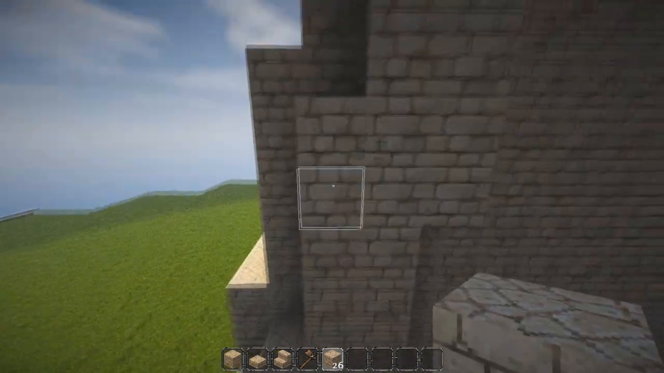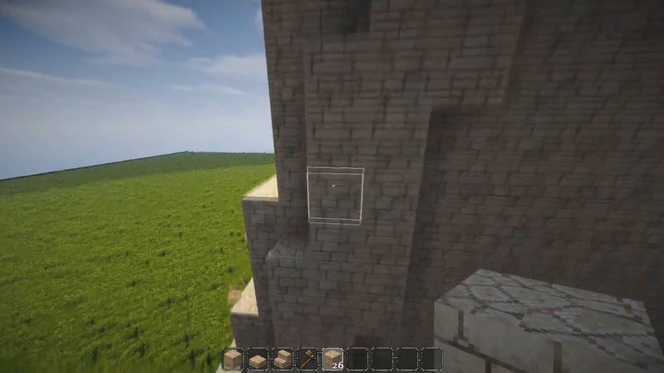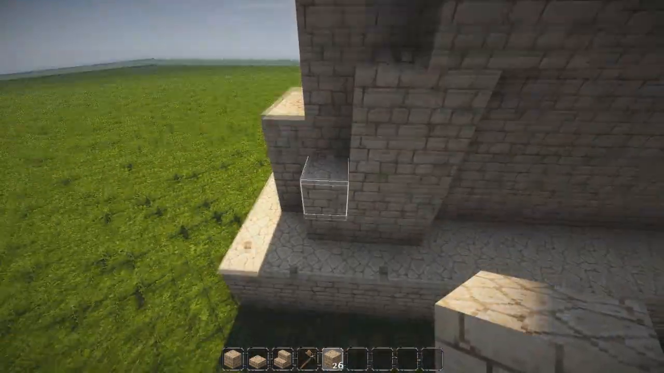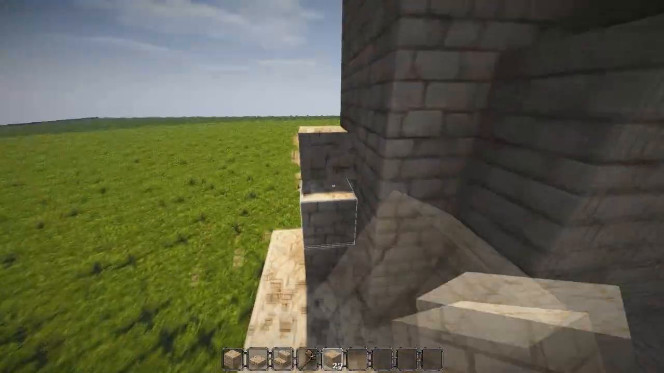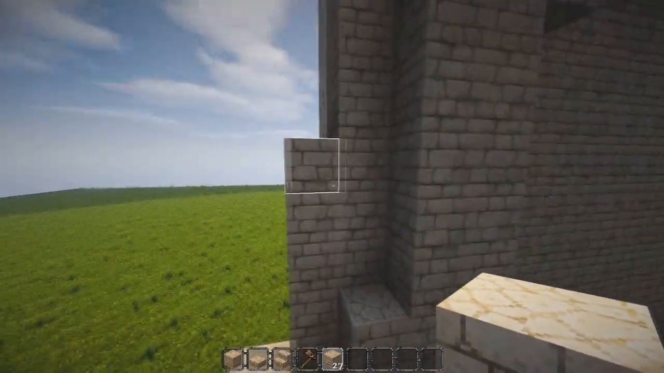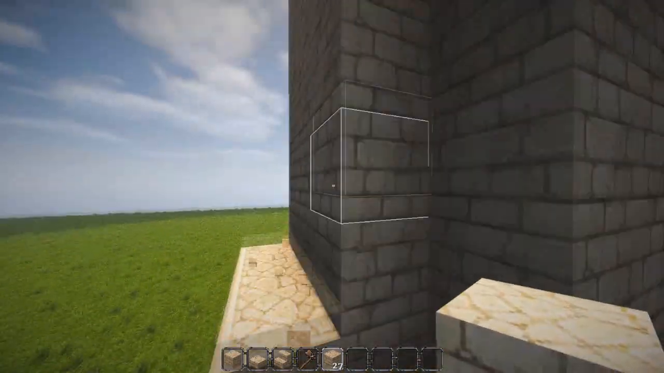Now we need to do 1, 2, 3, 4, 5, 6. So I want 6 on each of these. So you can see that each time we do this, we're sort of shortening it, which is kind of a good thing because we don't want this to be a massive structure.